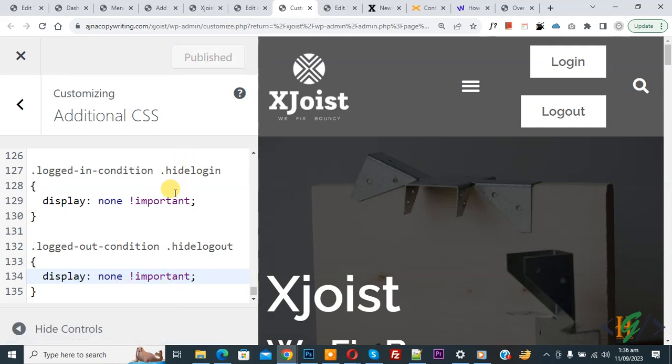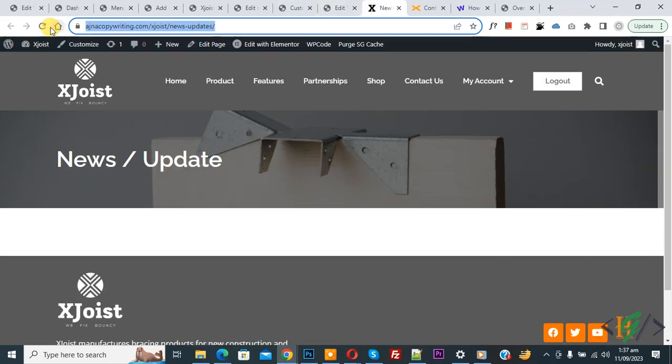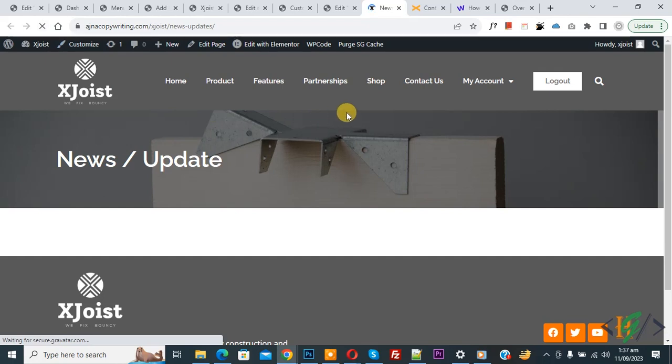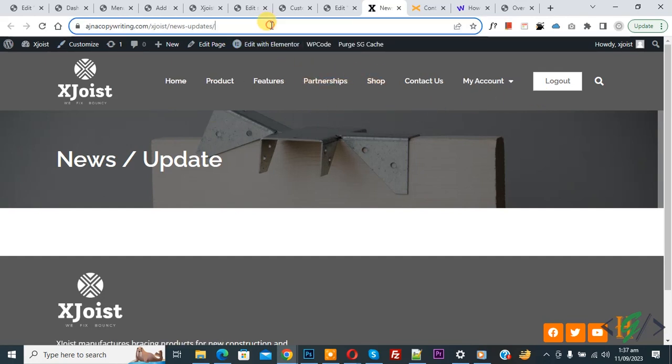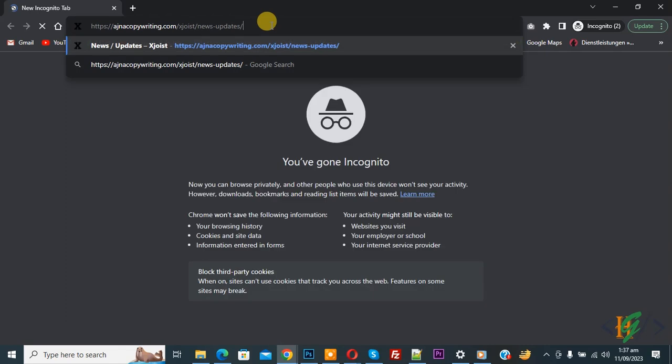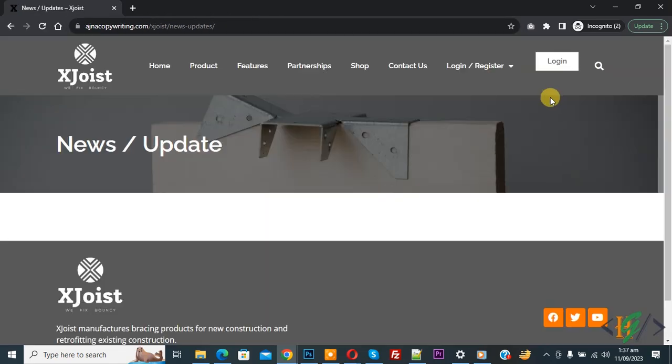You will find all the code and CSS classes in the video description or in the comment section. Now publish is done. Go to the website page and refresh the page. Now you only see the logout button. Copy the URL. Now open again. Now you only see the login button. So click on it.